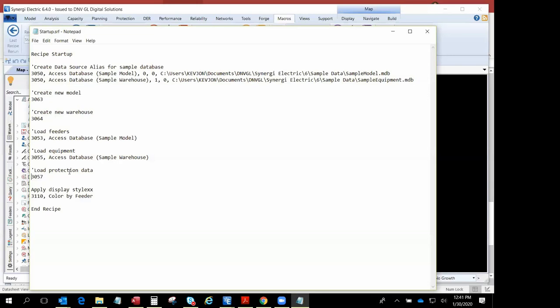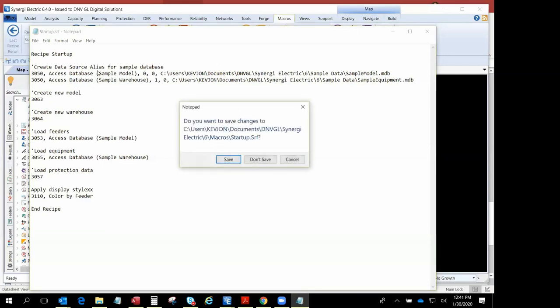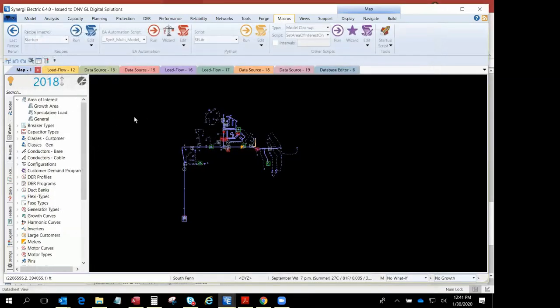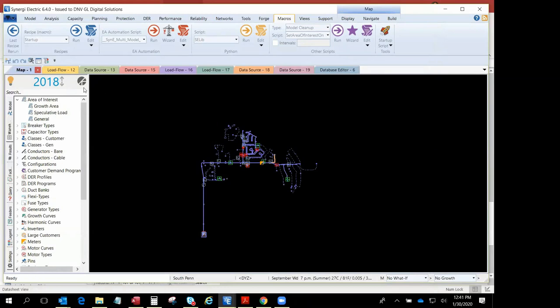So if you're having difficulty in that area, first check your credentials and the location where these files or the protection database are stored. If you still can't get it to work, feel free to give us a call here at support. So there's your startup script. I'm not changing anything, so I'll just say no, don't change. You're good to go.